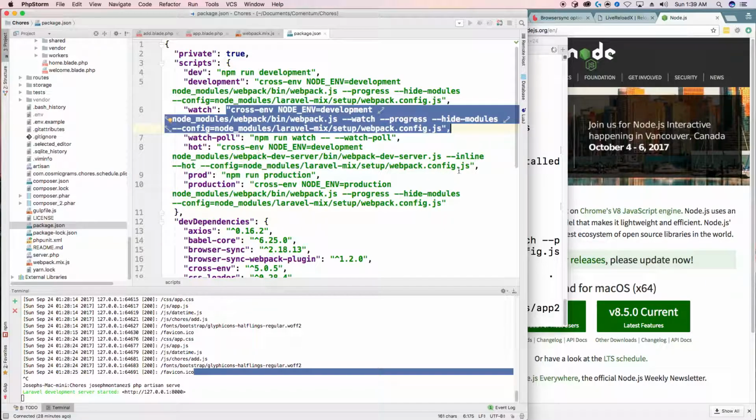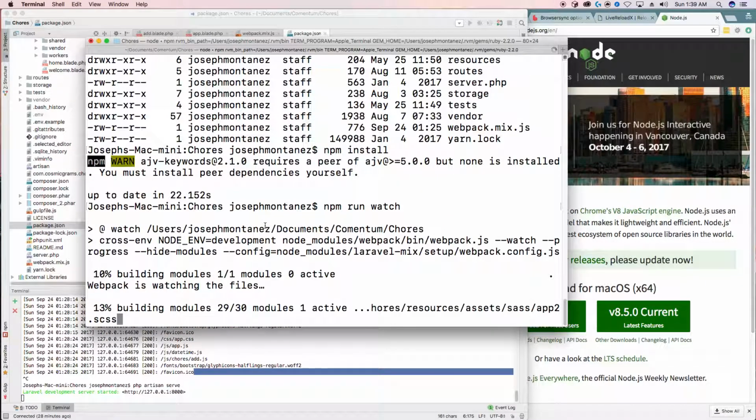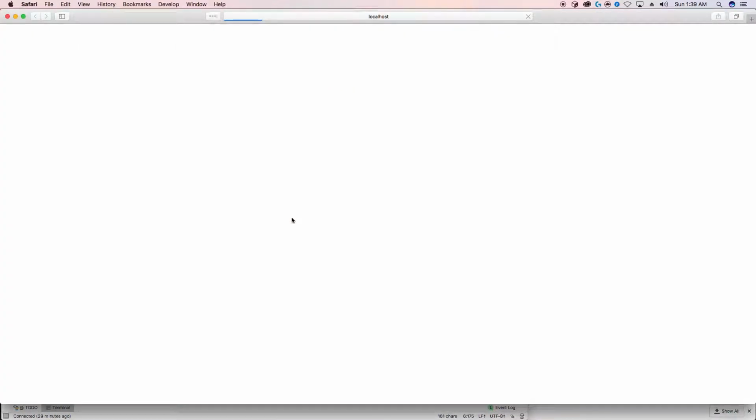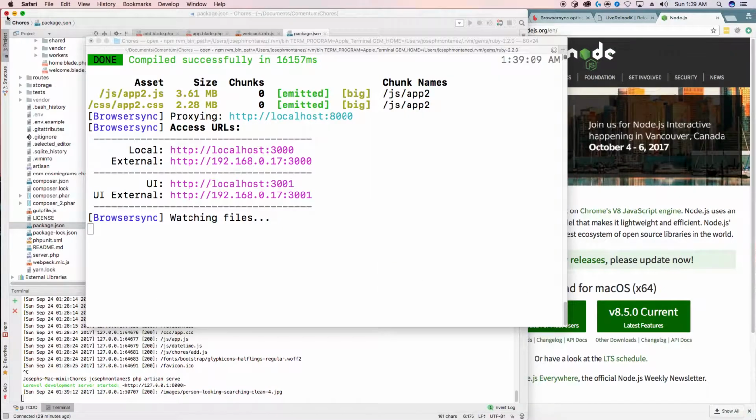So that's that. It's going to try to compile the code, and then BrowserSync will go ahead and set up. However, if you're running this for the first time, it'll say downloading BrowserSync or something like that, and it'll tell you to rerun the same command again. So just run it a second time.